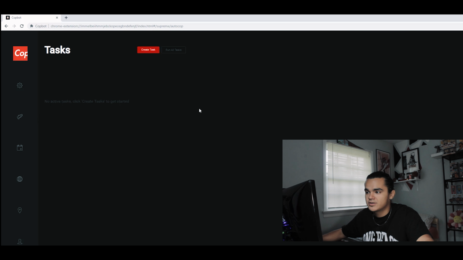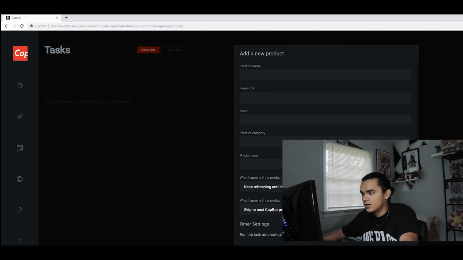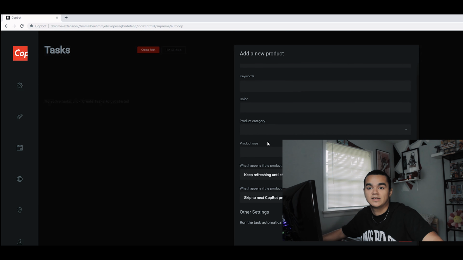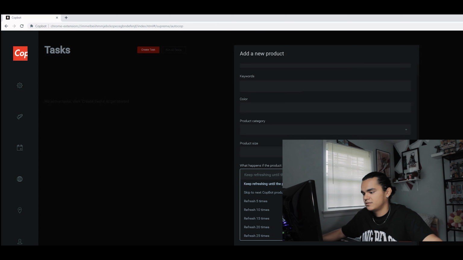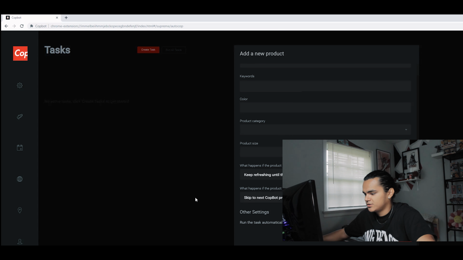And then they have tasks right here. Tasks is going to be for the items that you want to cop. So just create a task right here: the product name that you want, the keywords, say it's a box logo, you put box logo right here. The color that you want, what category it's going to be in, say if it's a box logo crew neck, it's going to be in sweatshirts, I believe. And the product size. What happens if the product is not found? Keep refreshing until the product is found. And then you can either skip the next Copbot product or refresh however many times you want. Yeah, so then you just run it.